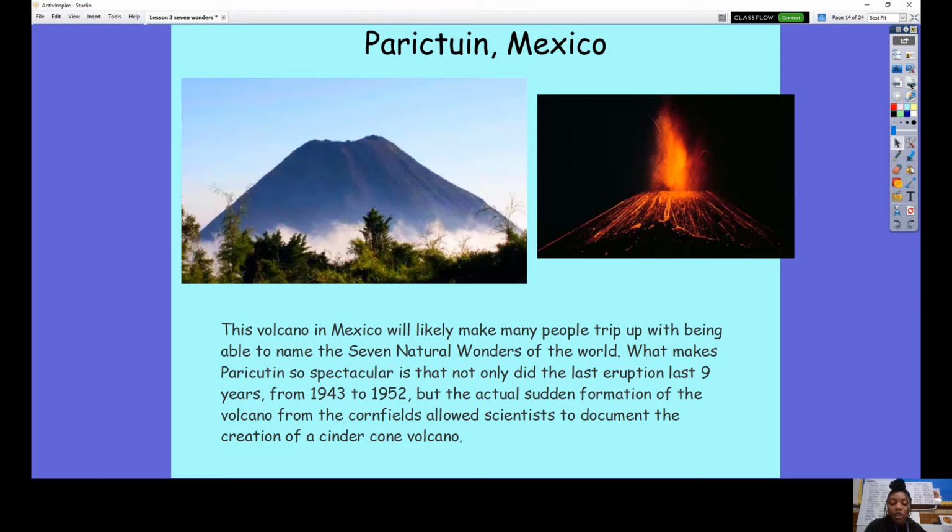But the actual sudden formation of the volcano from the cornfields allowed scientists to document and observe the creation of the volcano. So the volcano suddenly emerged, and that's what makes it so wondrous, because humans that are alive today were able to see that volcano being formed and erupt for 9 whole years. And it's called a cinder cone volcano because that's the shape that it is in.